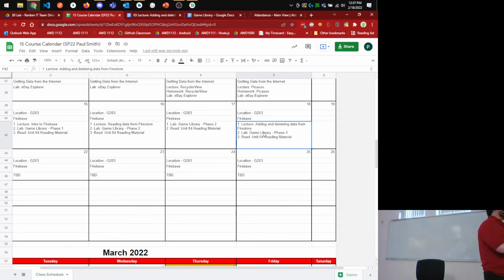For today, I'm going to be going over how to add and remove data programmatically from Firestore. So that's the thing I'm going to talk about today. You should have finished up with phase 2 of the game library yesterday, and so today you should be working on phase 3. So we're going to continue on with that movie library project, and then I'll have you working on phase 3 for this. There's some reading material related to that as well.